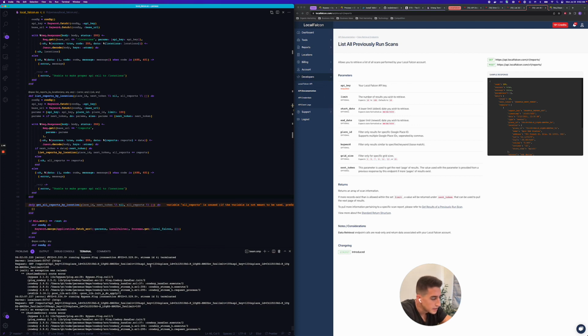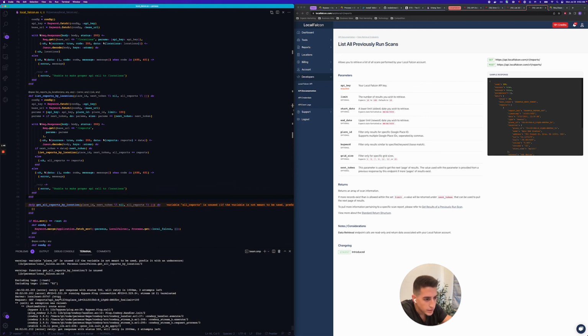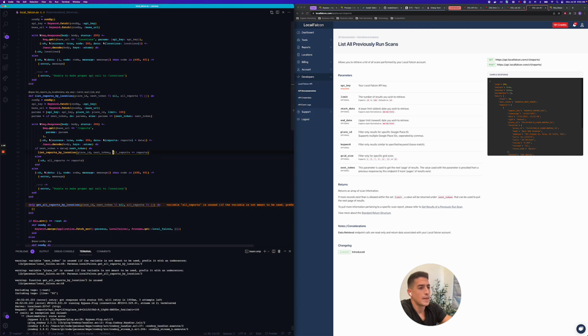API key. So yeah, it's like concatenating the query strings together. Okay, reports API key place ID. Limit 100. Okay, we got an error. Status 500. Why did you get an error?